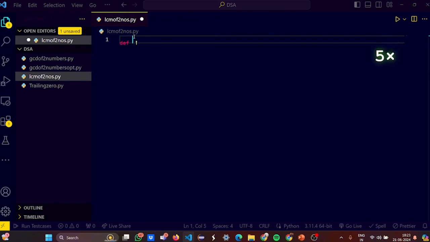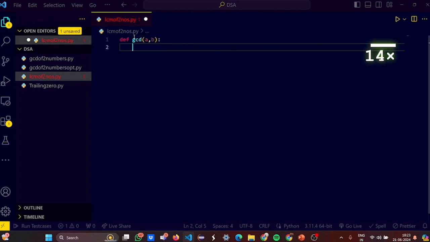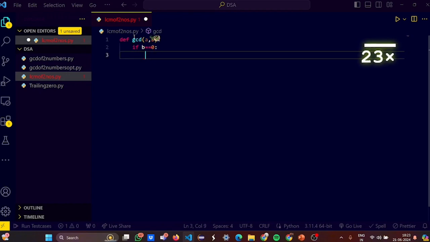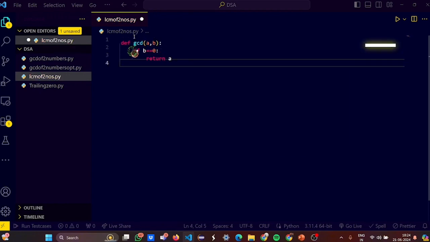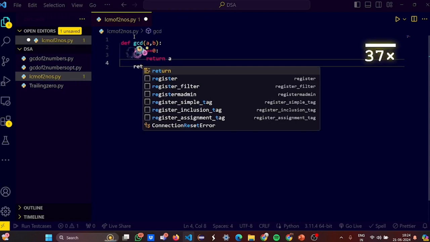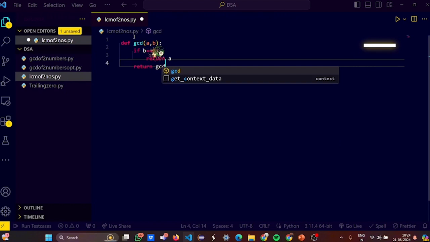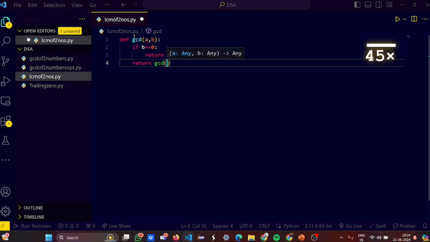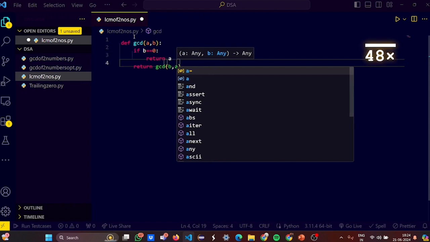Let's create a GCD function first. So def GCD, we have A comma B. Then if B is double equal to 0. So these are the conditional statements. Okay. So we have to return here A, or else we return GCD of B and A mod B.